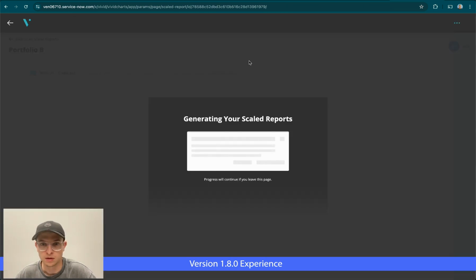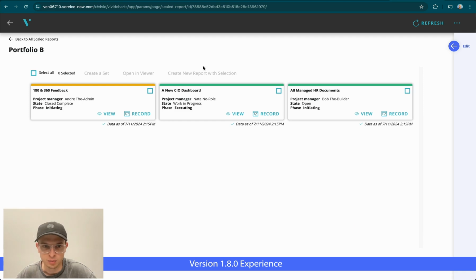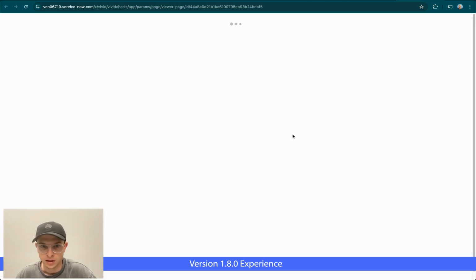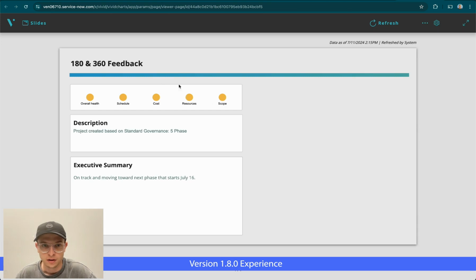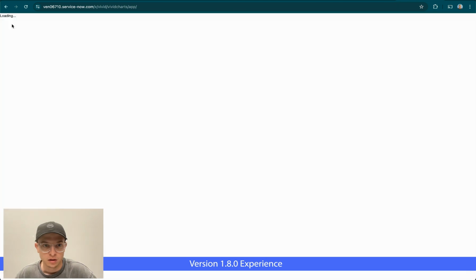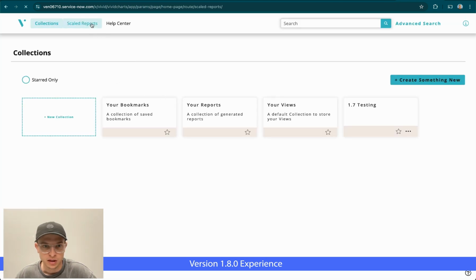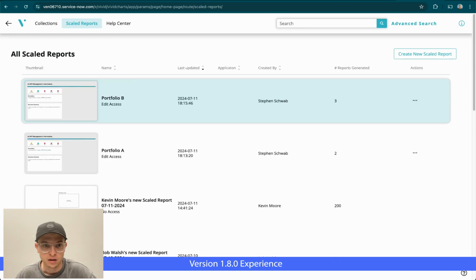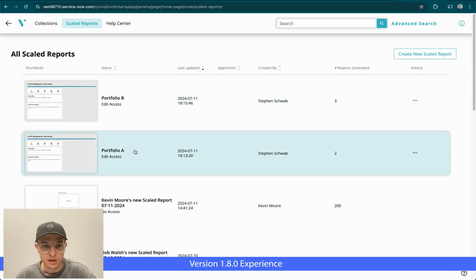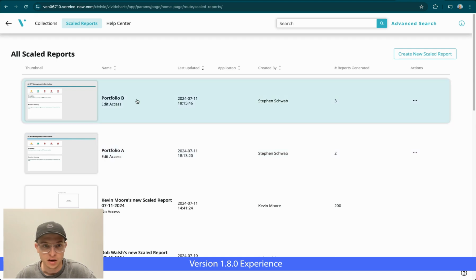We'll give that a second to come up. And here are our 3 projects in that portfolio. If we take a look, they do share the same format, and it just pulls in the information based on the records we need. And now if we go back to the scaled reports, we can see that here they are. Here's our scaled report summary for portfolio A and portfolio B. Quick and easy because we can now copy an entire scaled report summary.